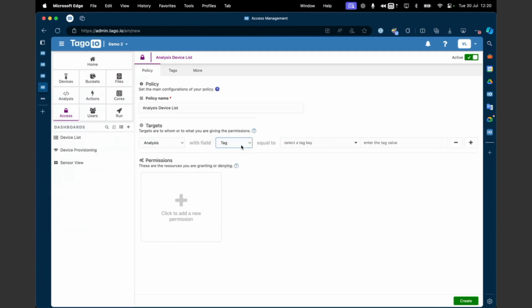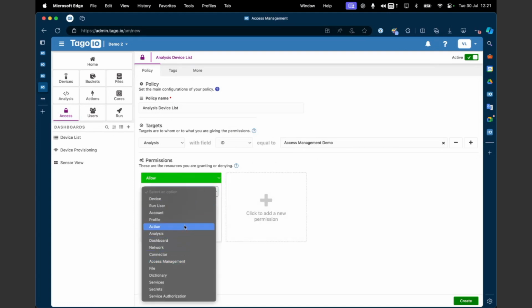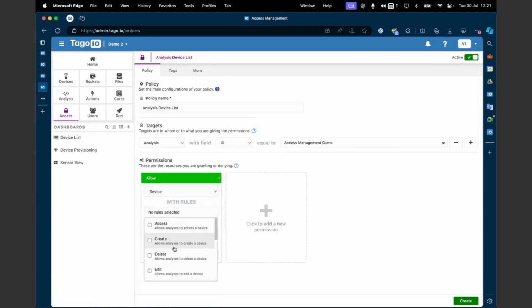A tag is very useful, so you don't need to set up several access policies or come back here and edit new analyses into this single policy. But for the sake of the demonstration, I'm just going to pick directly the only one I have. And then I need to give permissions. So which permissions would this analysis have? We have a lot of options here. In my situation, I just want to access the list of devices, so I can pick the device as my option.